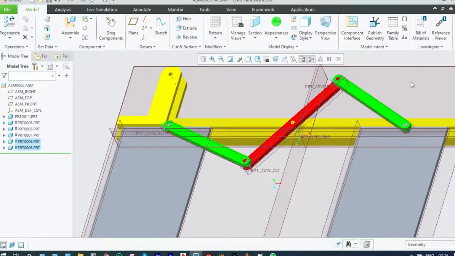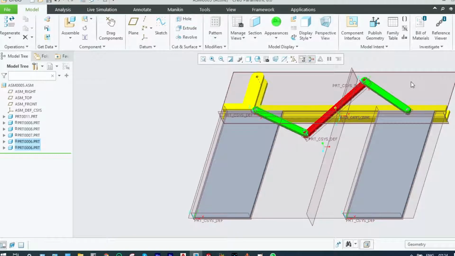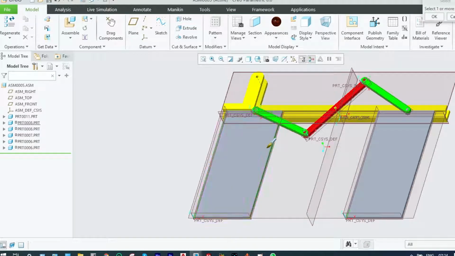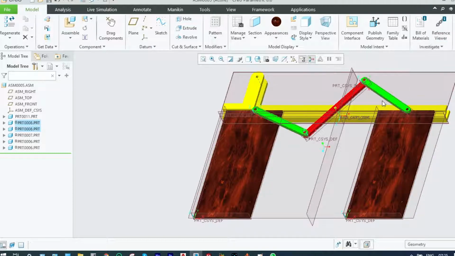Done. And for the doors we can put some color again. Let us select this color for the door. Done. Let us see whether this mechanism is running or not.